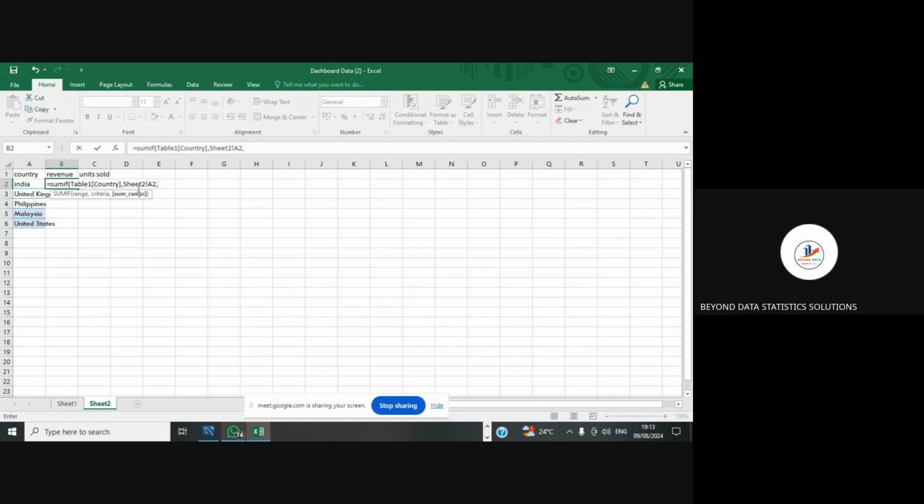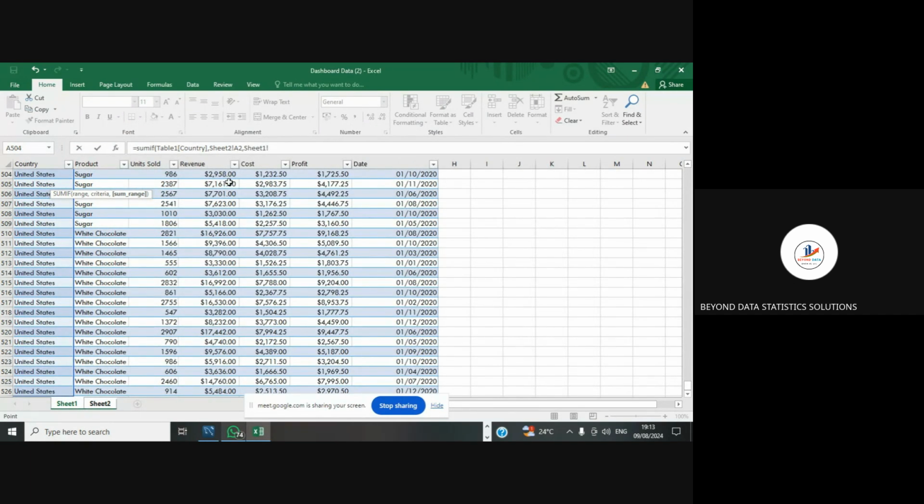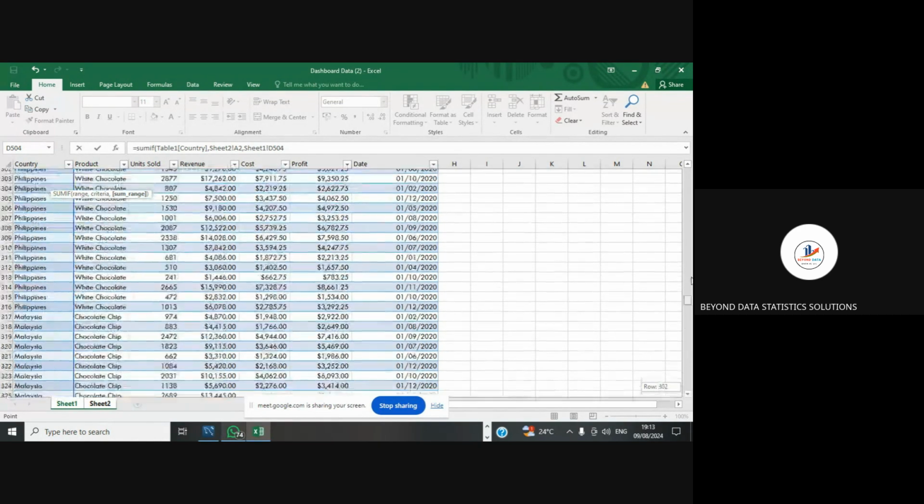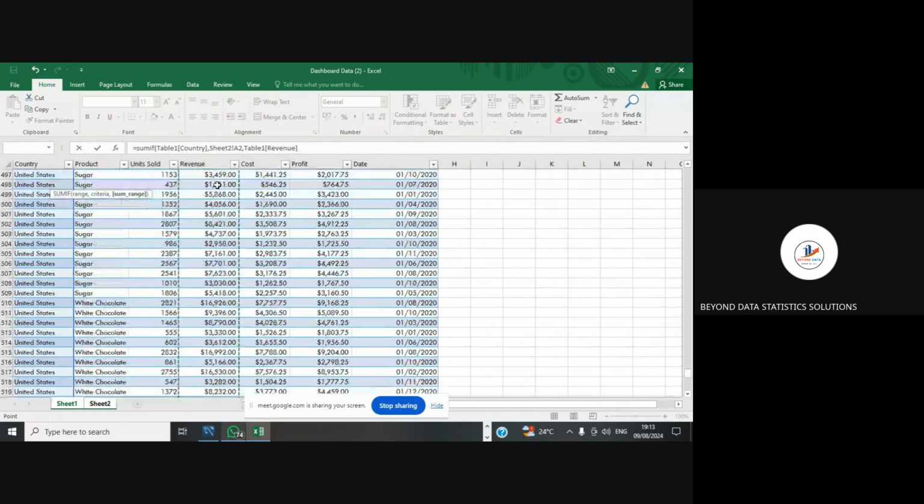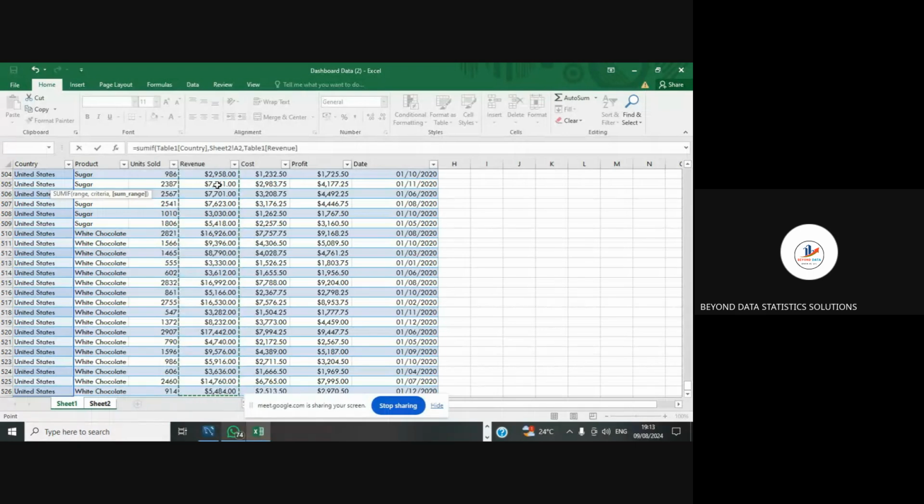So go to sheet 1 now, and then go to the column known as revenue. At the top of your data set, click on that, and then press Control Shift and the drop down arrow at the same time to select everything to the bottom. And then you can close your function using the closing parenthesis, and then press enter.